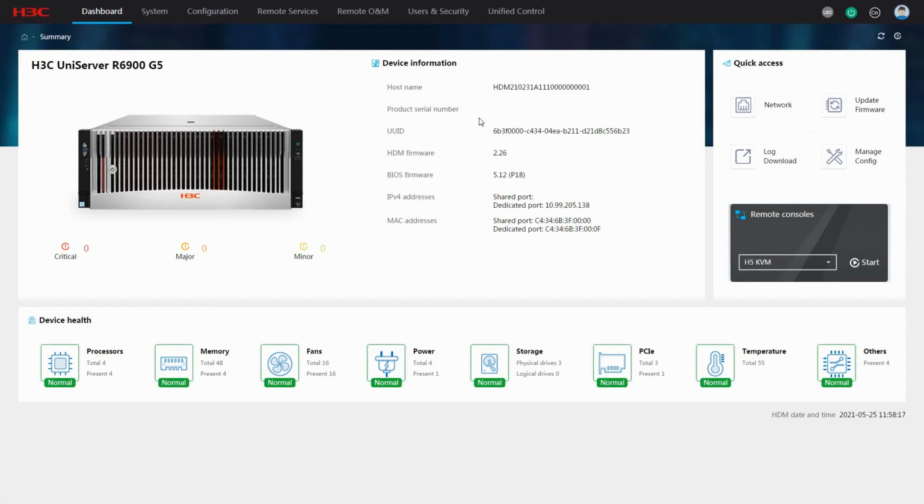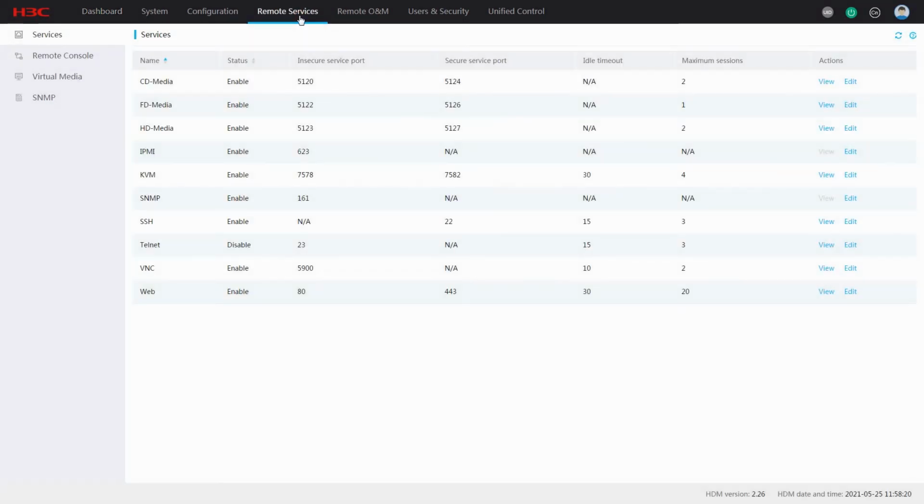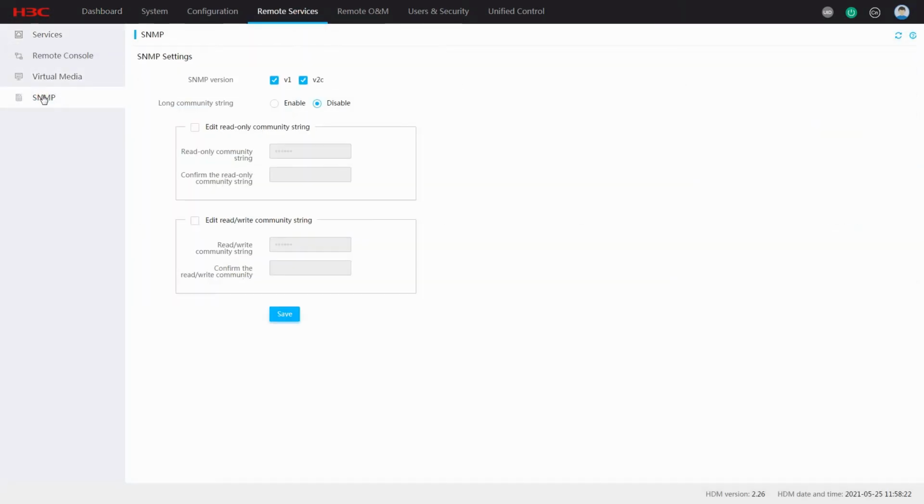Configure SNMP v2c settings. Click Remote Services, SNMP, to access the SNMP configuration page. Configure the read-only community string. Configure the read-write community string. Then click Save.